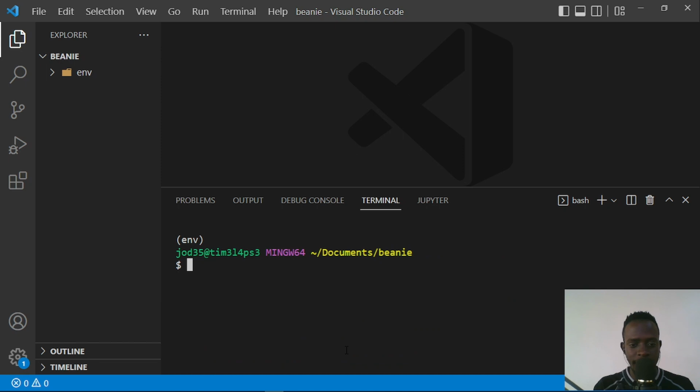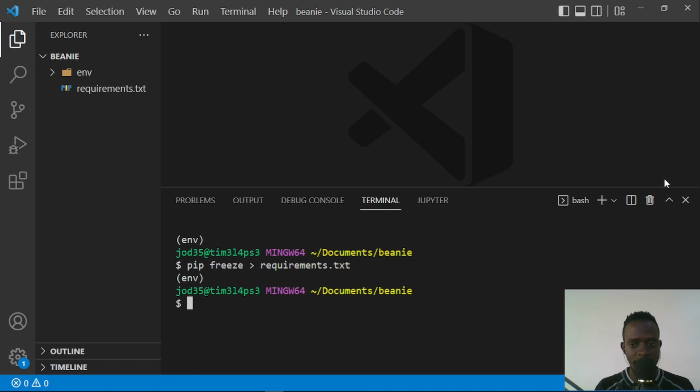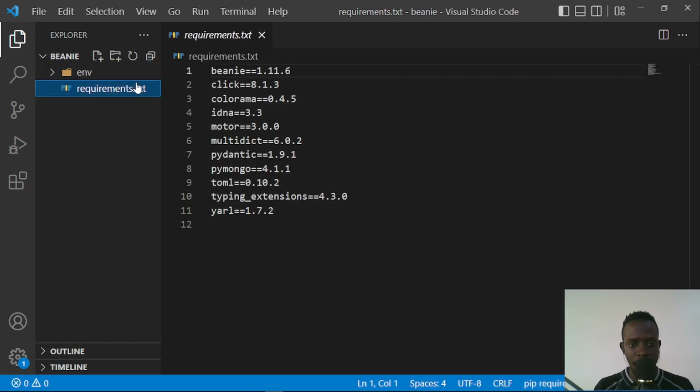After installing it, I'll go ahead and create a requirements.txt file with pip freeze, pointing to requirements.txt. This will write our requirements into a requirements.txt file. And when you open this file, we're going to be able to see the various things that it depends on. Out of the box, we can see that it depends on Motor, which is an asynchronous database driver for MongoDB. We can also see that it depends on Pydantic.